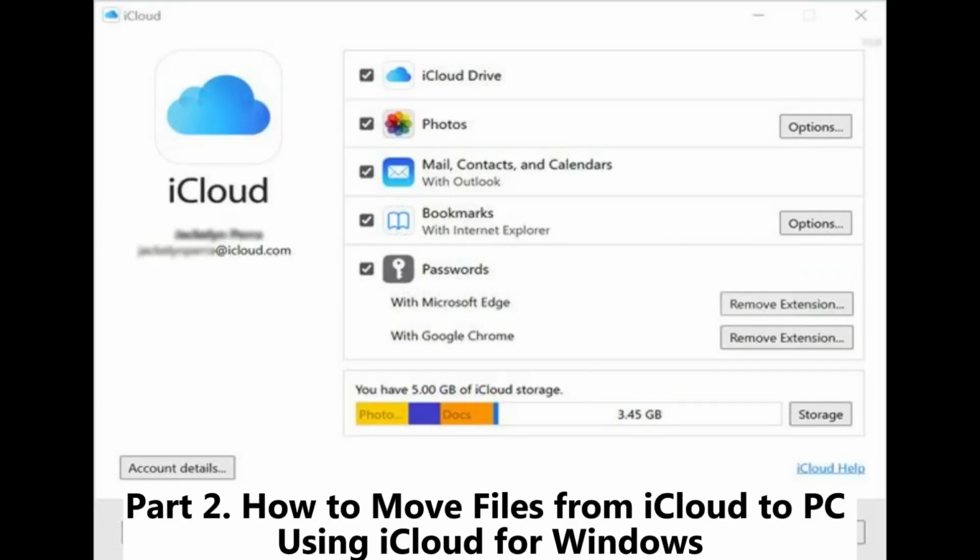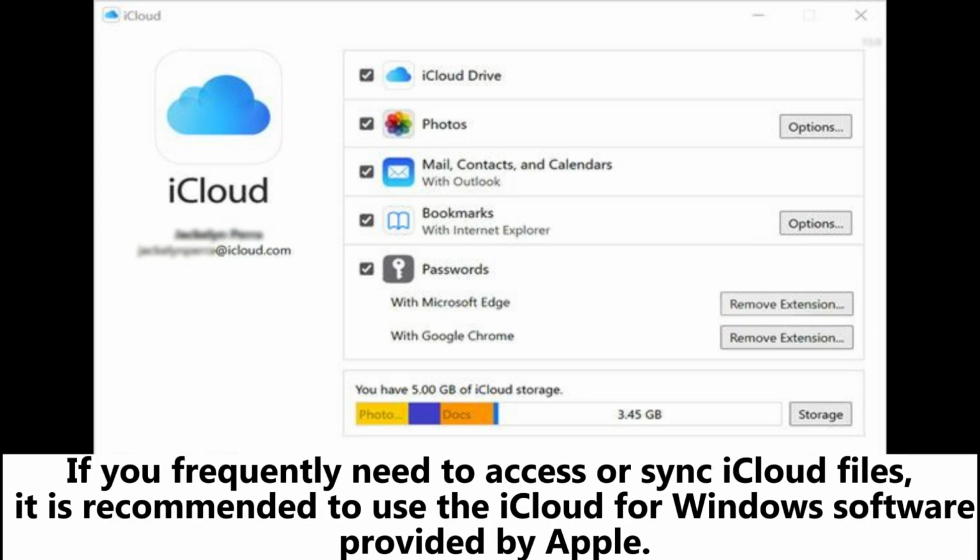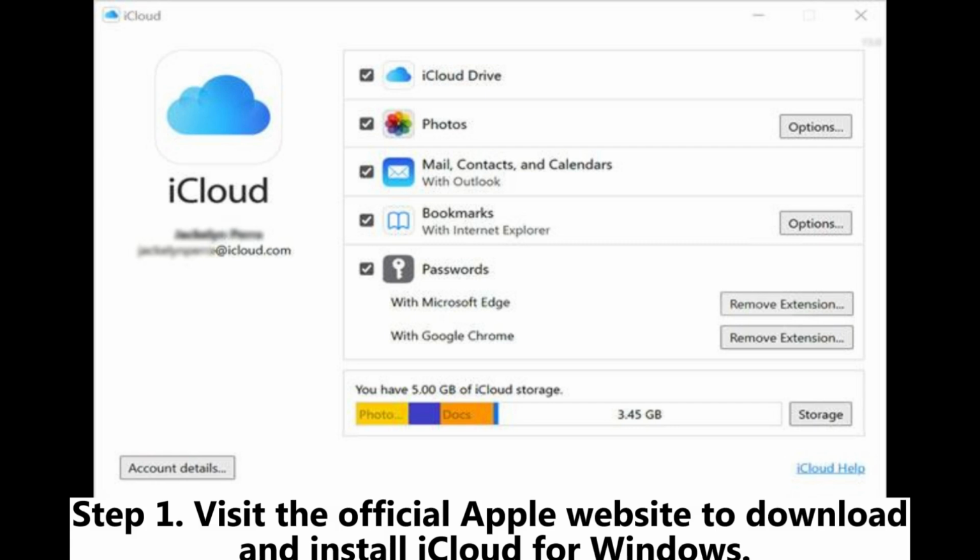Part 2. How to move files from iCloud to PC using iCloud for Windows. If you frequently need to access or sync iCloud files, it is recommended to use the iCloud for Windows software provided by Apple. Step 1. Visit the official Apple website to download and install iCloud for Windows.